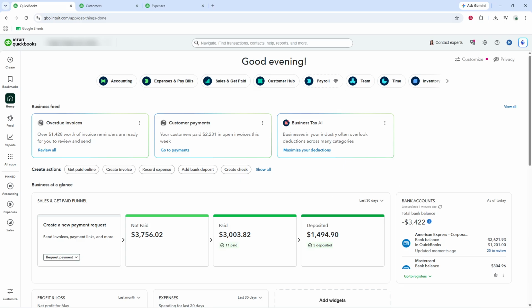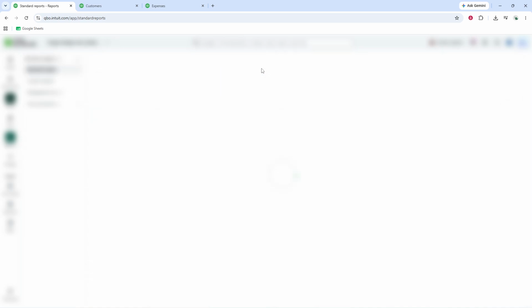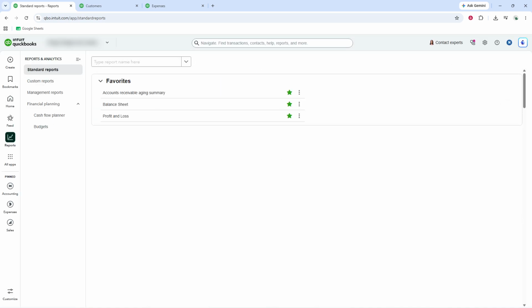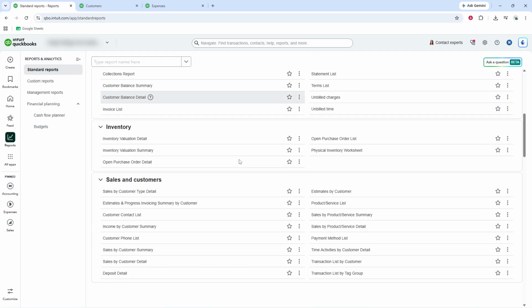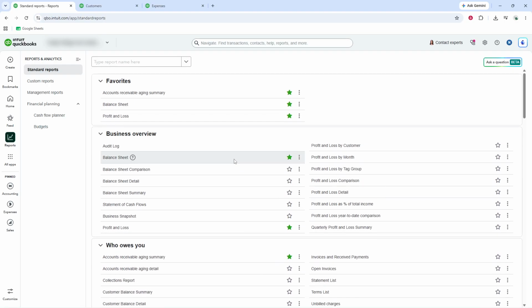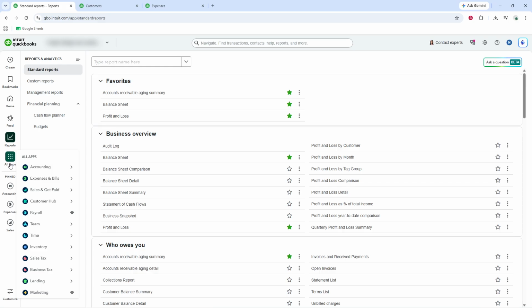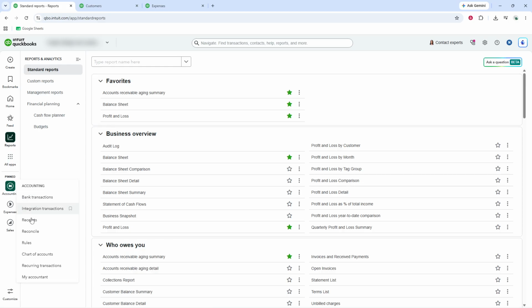For a bigger picture view, click Reports in the left navigation menu. This is where you can review important financial reports and monitor the health of your business. Finally, make it a habit to reconcile your bank accounts regularly. Reconciliation helps confirm that your QuickBooks records match your actual bank statements, which is essential for maintaining accurate books.